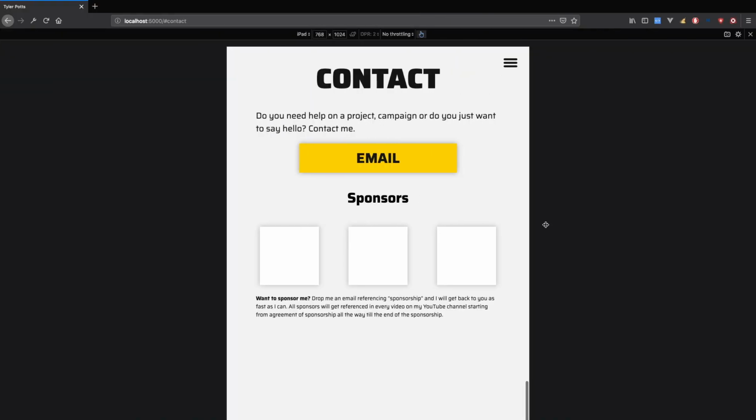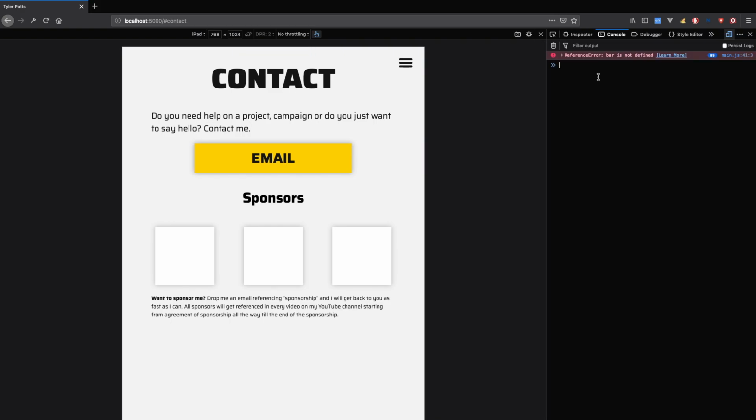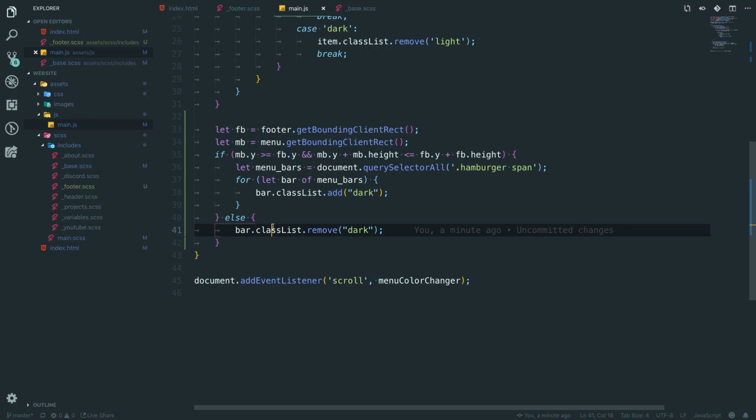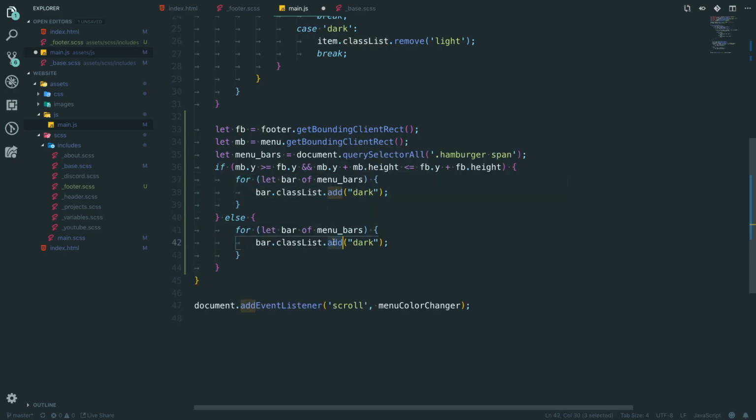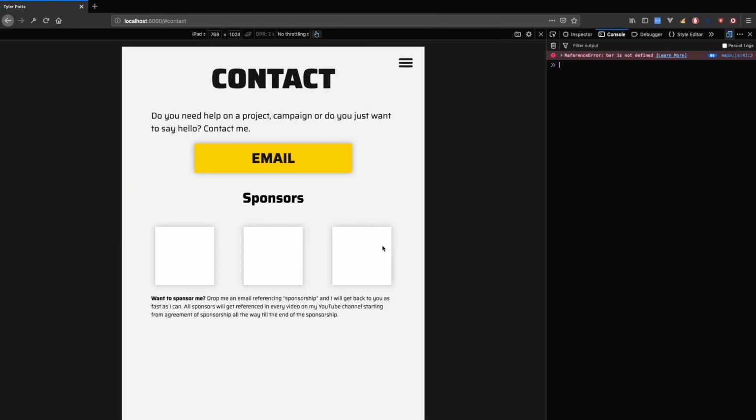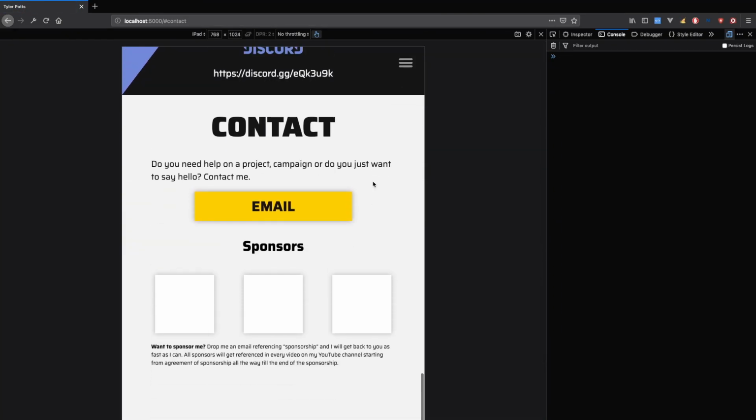So if we go into our console, do we have any errors? Reference bar is not defined. Oh, we should probably put that out of there. We need to copy this and paste that in there and change this to remove. Hey, there we go. It now changes when we go in.